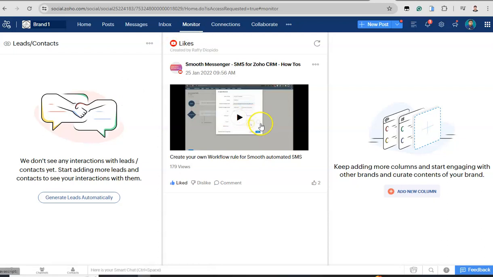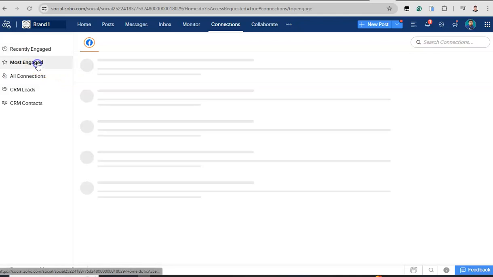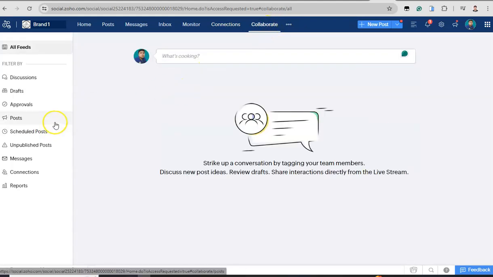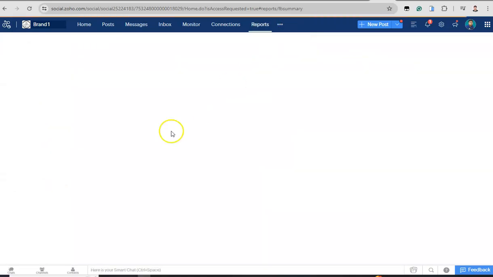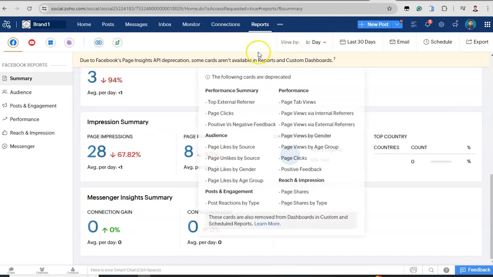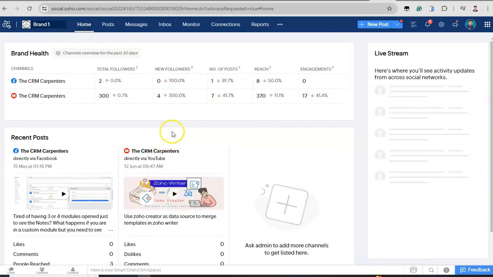And you can also monitor all the videos that you have uploaded, the connections, where you can see the most engaged and recently engaged viewers, and you can also collaborate, where you can create discussions, drafts, approvals, posts, and many more. And these are the reports which show the analytics of your Zoho Social. So that is the Zoho Social application.